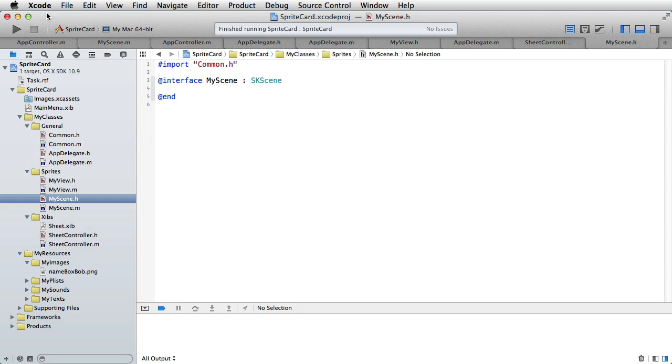So we are inside Xcode and we have created a SpriteKit project. And as you know, in SpriteKit we are using SK scenes. Now, what if we want to mix normal windows with SK scene windows? Well, the best thing to do is to keep them apart, and we can do that using windows or sheets.